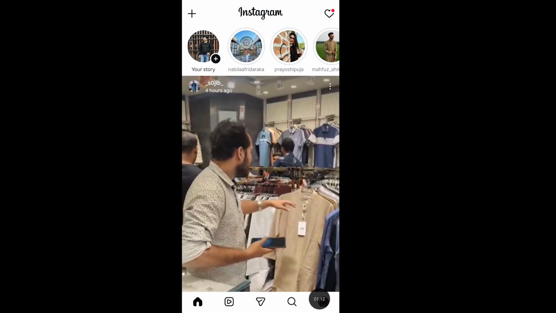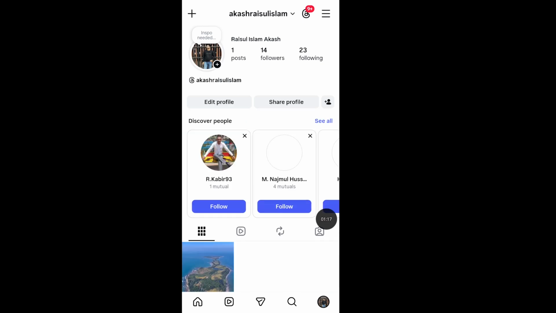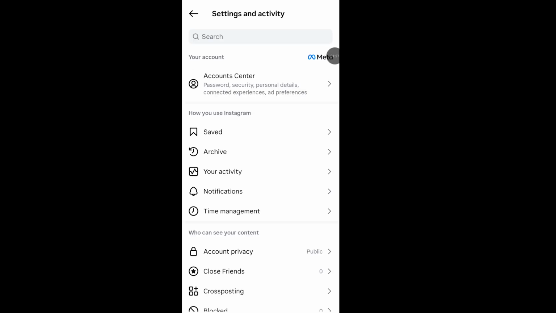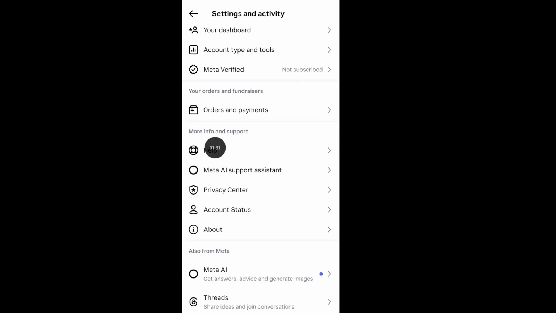Go to your profile icon from the lower right corner. Click on the 3 lines from the top right corner. Scroll down, find out help. Click on help.